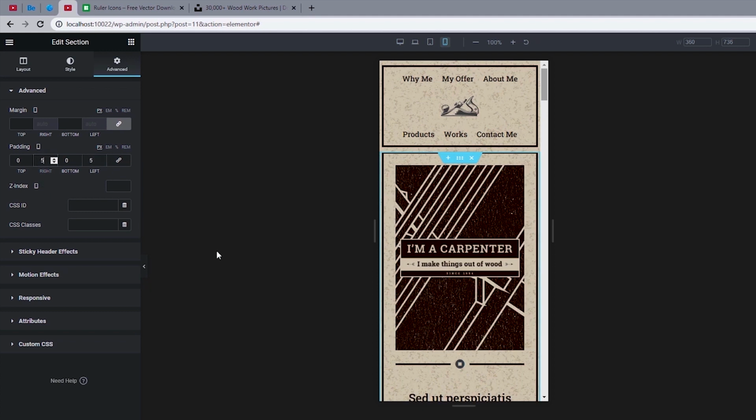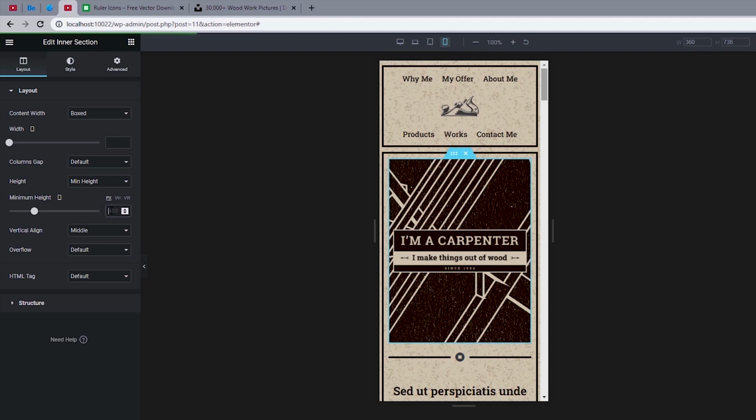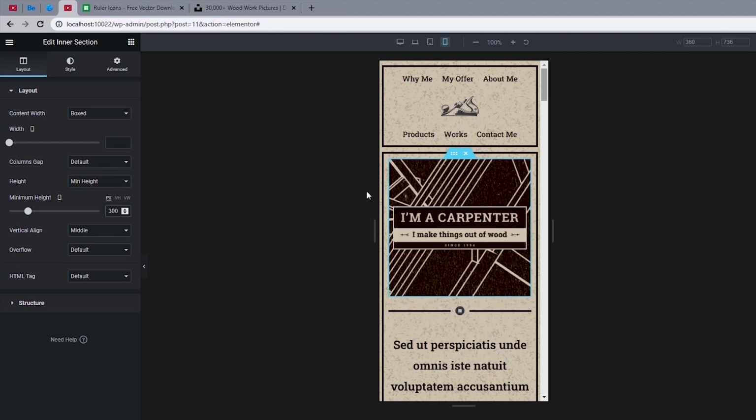Now the next thing we want to do in here will be getting rid of the spacing to the left and the right of this inner section. So I'm just going to select this, head on to advanced, and currently we have this set to a padding of 25 pixels. So I'm just going to make this 10 instead. Now once we've done that, let's move on to reducing the minimum height of this inner section. So I'm just going to select this, and for the mobile responsiveness we want to make this 300.